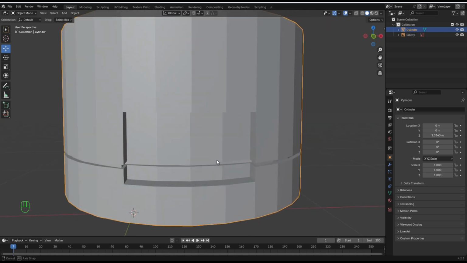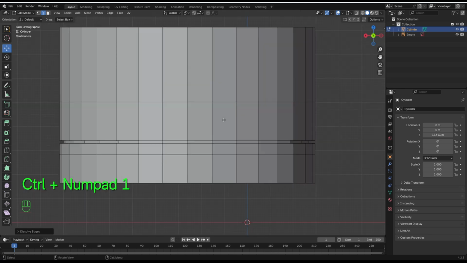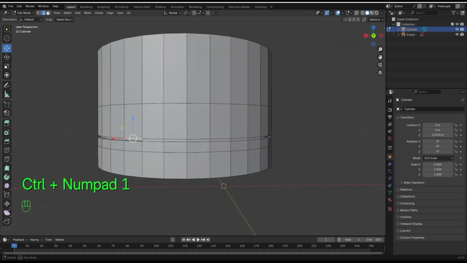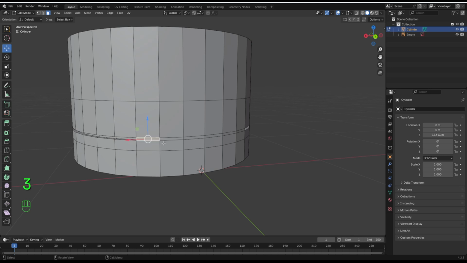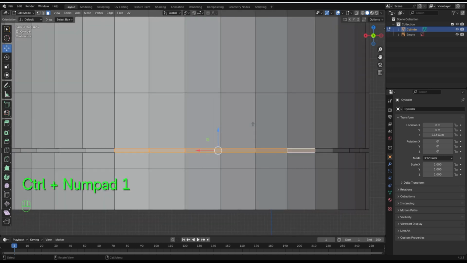Okay, I think we're on the right track. So let's tab into edit mode. So now you're going to press Ctrl 1 to go to the back view. Remember, we did not select these faces right here. So let's select them again.